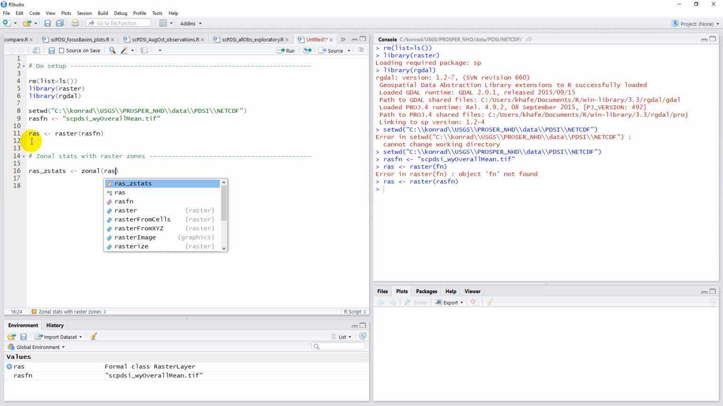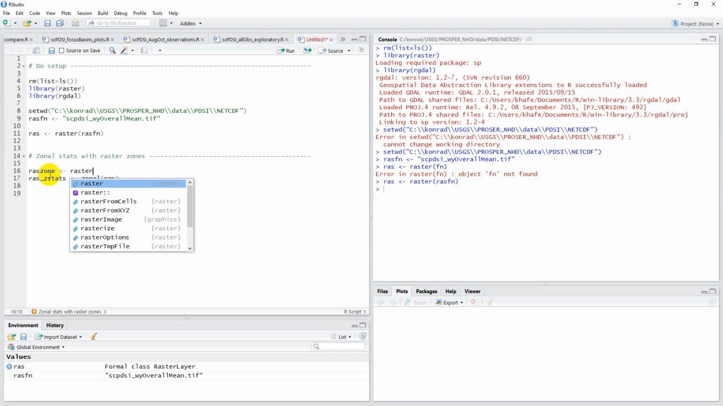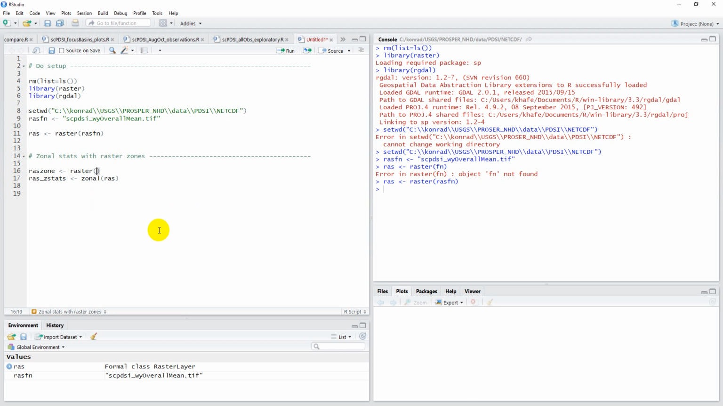What do I call it? I just called that ras. Oh, and then I need to make a new raster here, so we'll call this ras zone, and it is going to be a raster. Let's get a file path here for that. Hold on just a moment. I'm going to have to fix the path here.